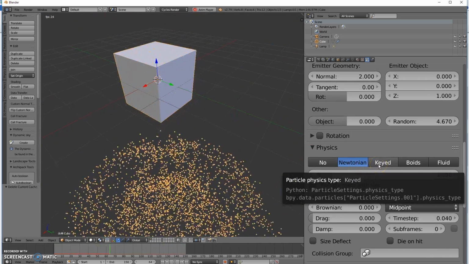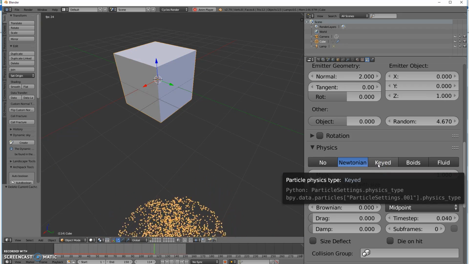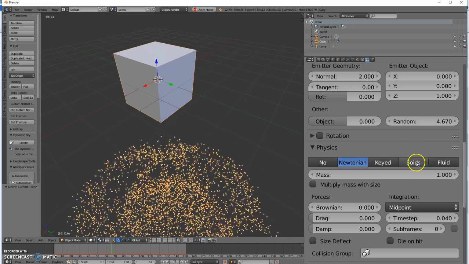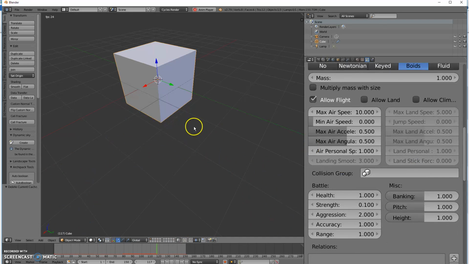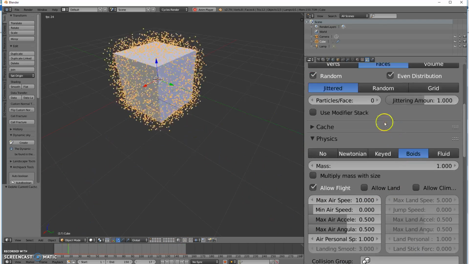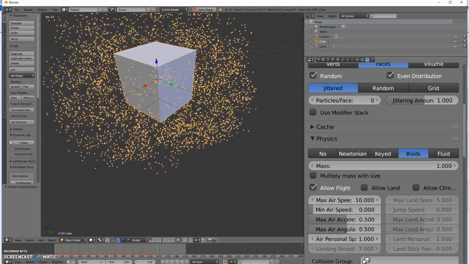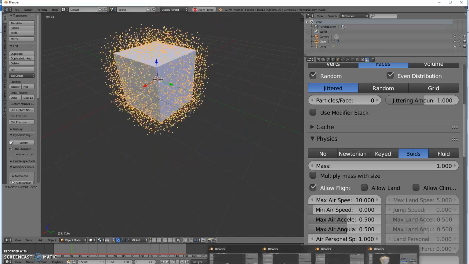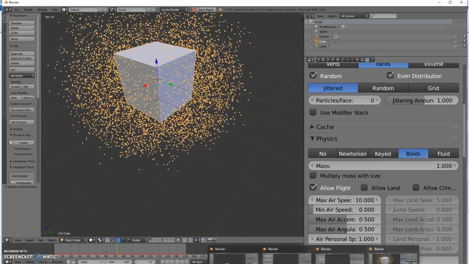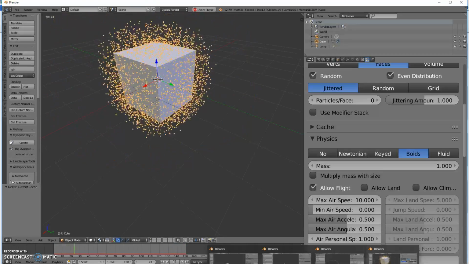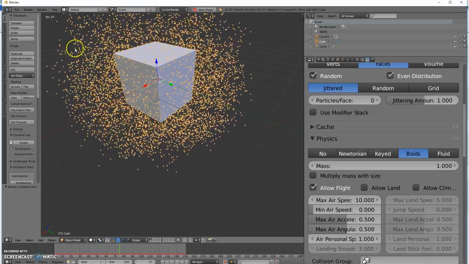Keyed, I haven't played around with that at all, but I imagine it deals with setting keyframes for the things. Boids is very different. It's where they all move a little bit differently and in different ways. I actually did a sample with a fish where I had a bunch of fish duplicates moving around using boids where they can travel around.